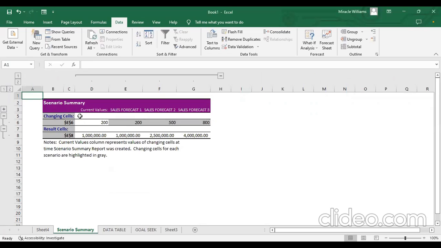If I select the first one, scenario summary, and say OK, you're going to see it on a new sheet. It brings out the summary for me. We have the current value, which was 200. So if 200 quantity is sold, we are going to make a revenue of 1 million. For sales forecast one we say 200, 1 million, 500, 2.5 million.